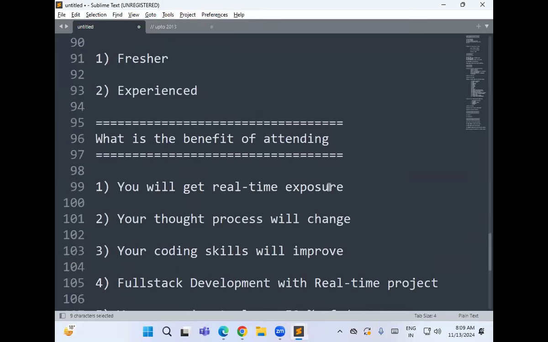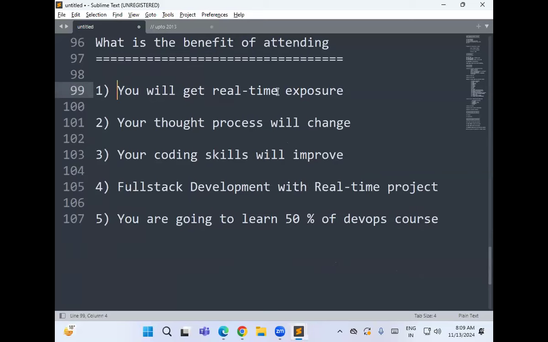Good. So what is the benefit of attending our course? You will get real-time exposure. That means how to configure all the tools, how to do the development by using tools, how to review the code by using tools, how to deploy the code in the Linux machine with the AWS Cloud. All those things we are going to learn. You will be getting real-time exposure as part of this course. And the most important thing is your thought process will change.